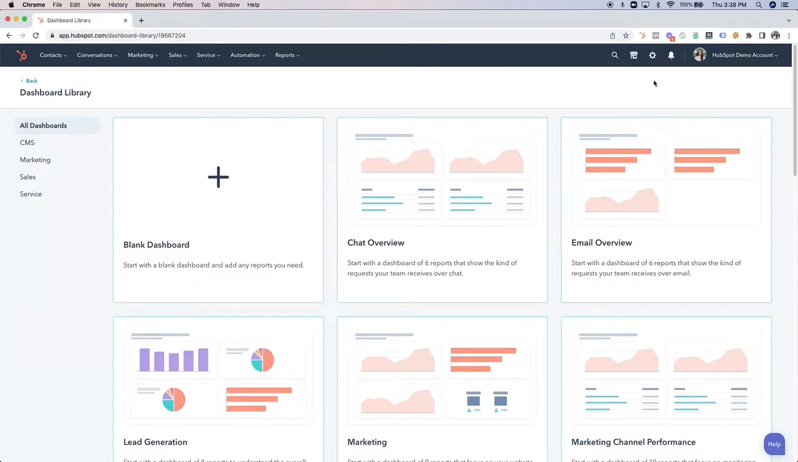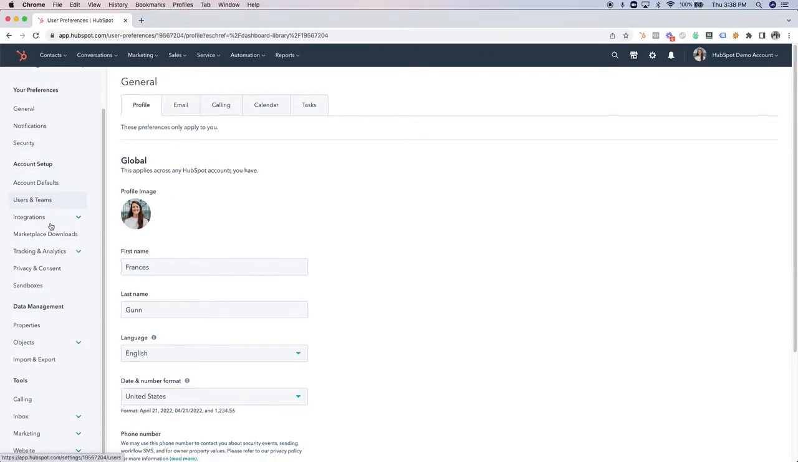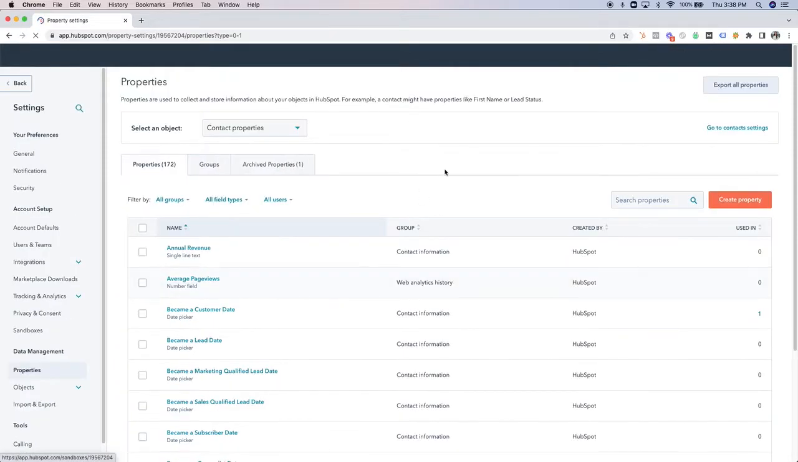So if you're on your homepage, you're going to navigate to your settings wheel here. You're going to scroll down to properties under data management. For this example, I'm going to create a lead source property.